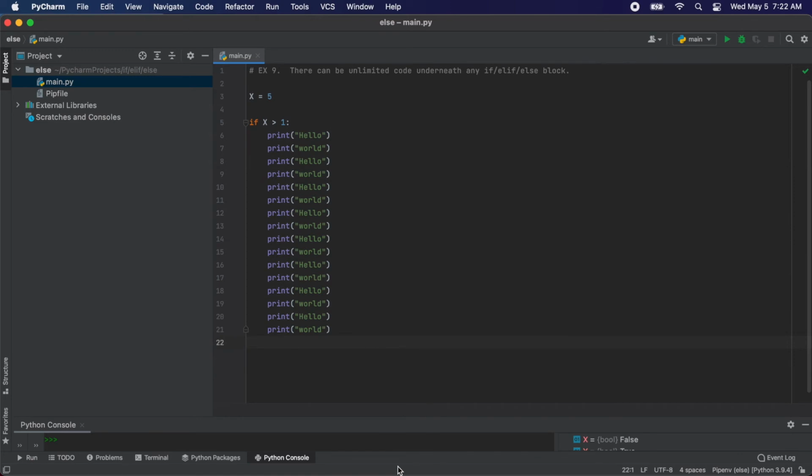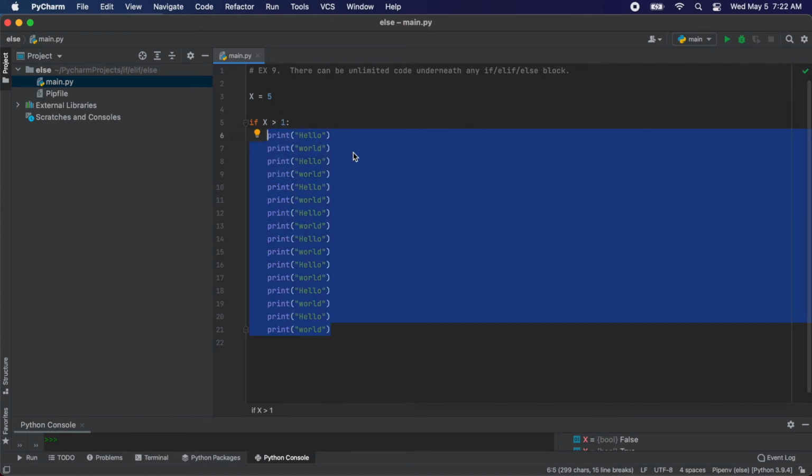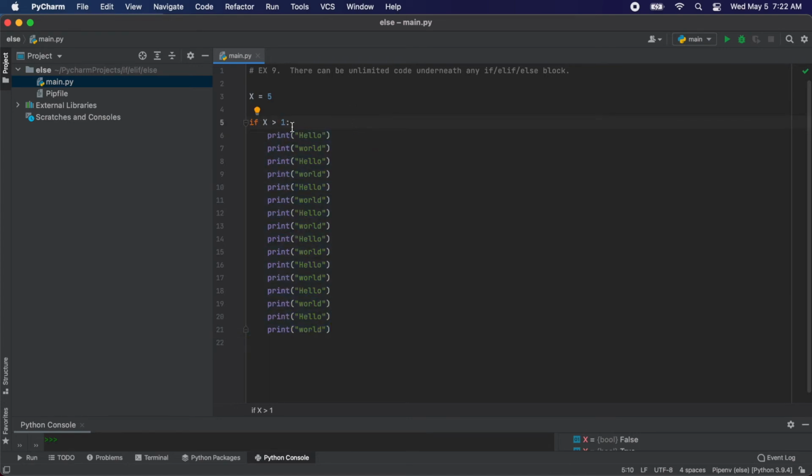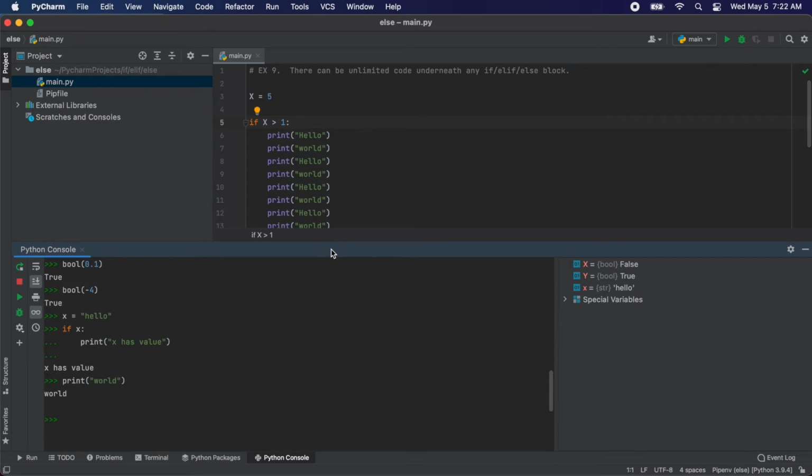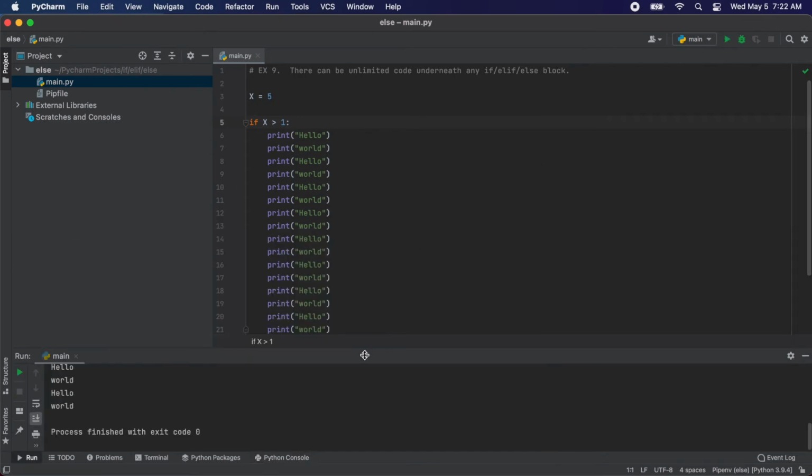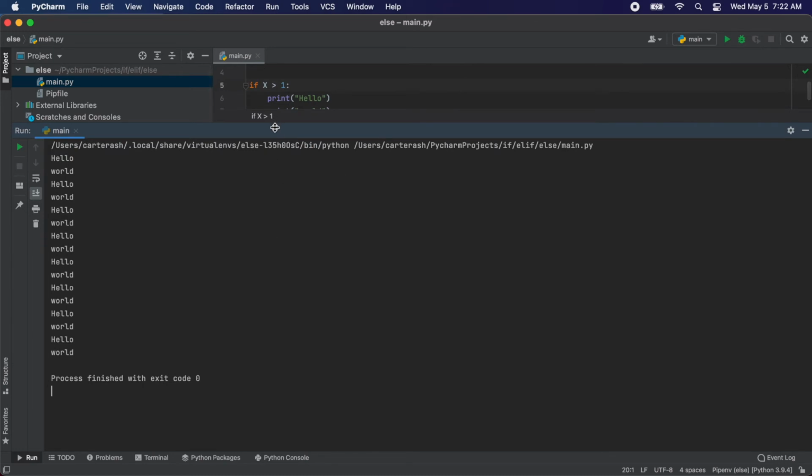For my next trick, I will demonstrate that there can be an unlimited amount of code underneath the if, elif, or else blocks. Obviously, this is not an unlimited amount of code, but it is a decent number of statements underneath a single if statement. And x equals 5, and we're going to check if x is greater than 1, which is a true statement. So I'm going to run this code, and you can see that all of our hellos print out.